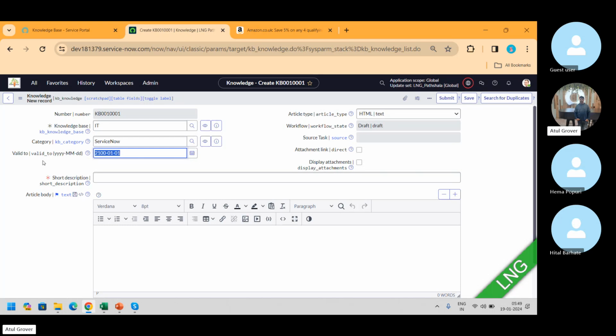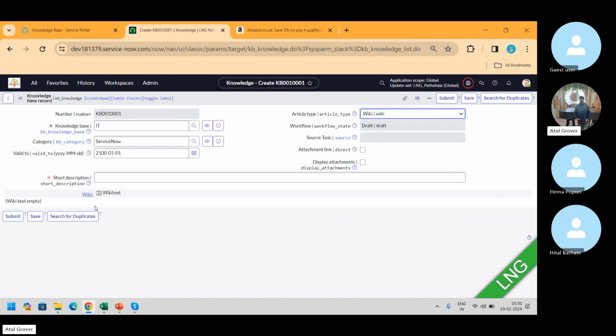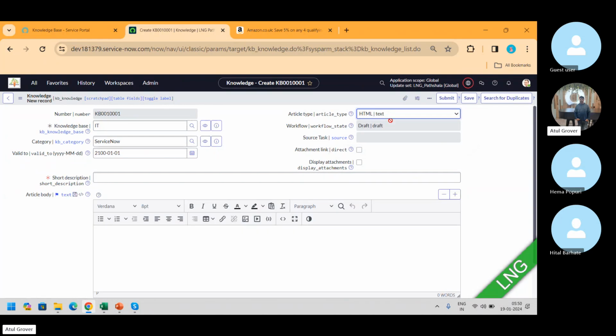One question is open as of now. We will come back to it when we go to the knowledge base. Now, you want to show the article as HTML or wiki format. Up to you. Wiki format means you just put wiki text, but we always use HTML because HTML provides a lot of things like images and text. You can do everything. Current state is Draft. Source task: if you create the knowledge article from an incident, then the incident number will come here. When we go to the incident, we will pick up this part.